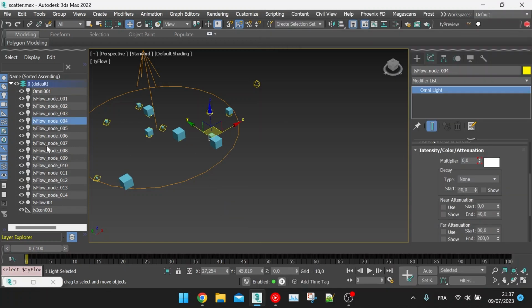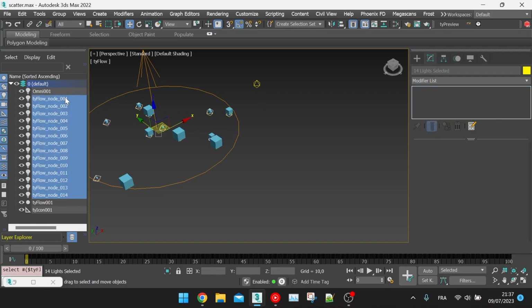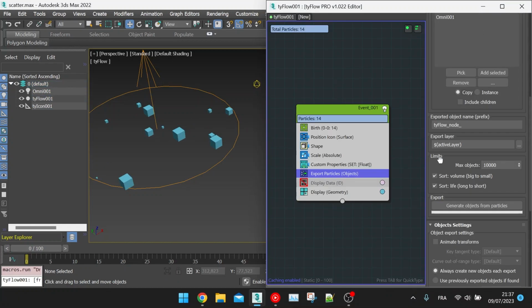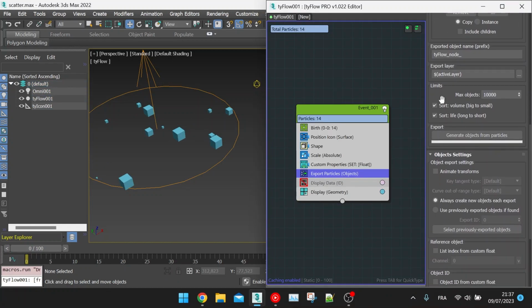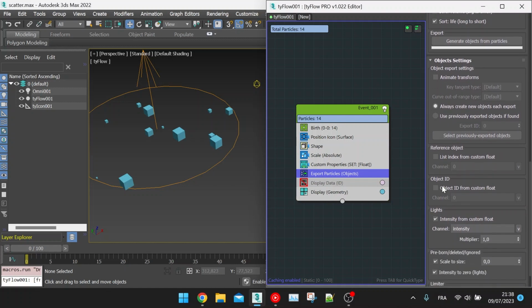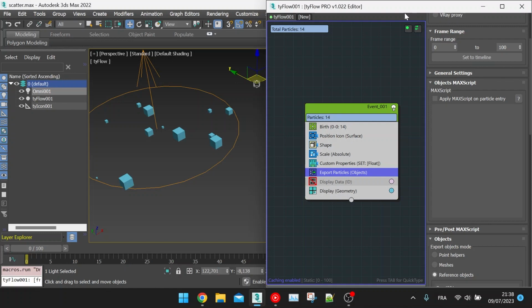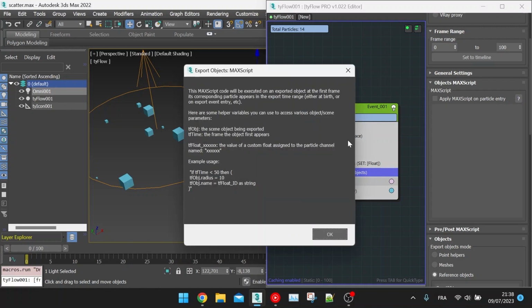Now, as you can see, the light's intensity corresponds to their respective particle IDs. This ready-to-go option is very handy, but it only allows us to control the intensity. If we want to access other attributes, we can use the dedicated Maxscript rollout. The documentation for this is quite easy to understand. Simply write tfobg followed by the property name to set up a value.